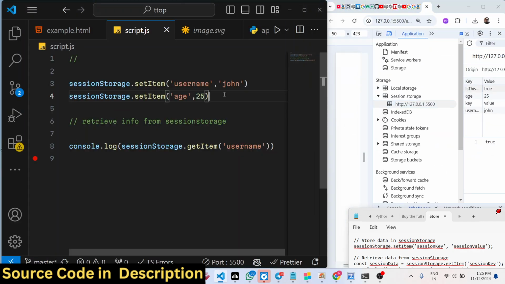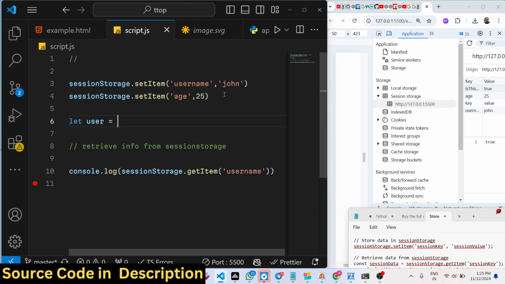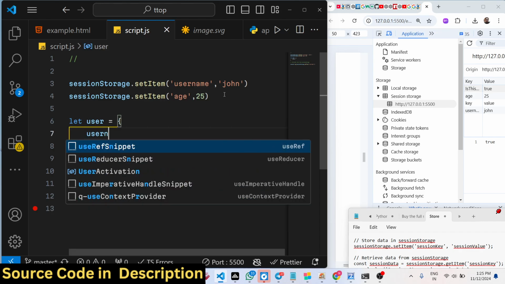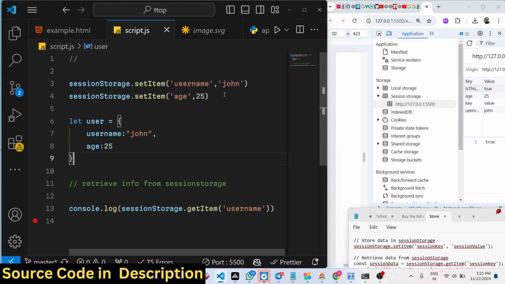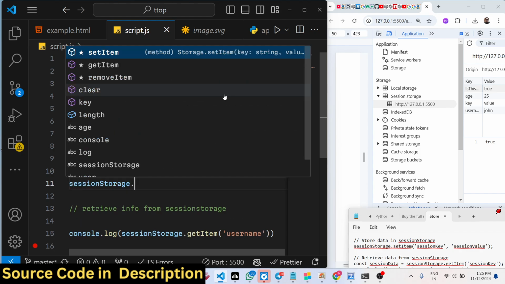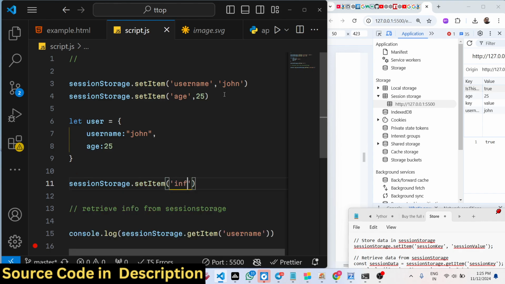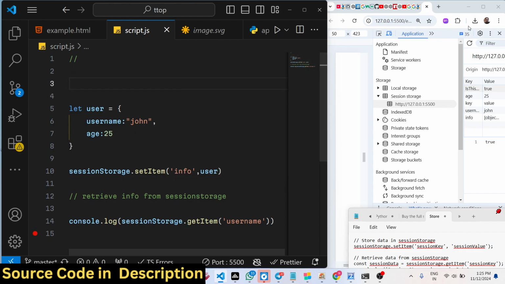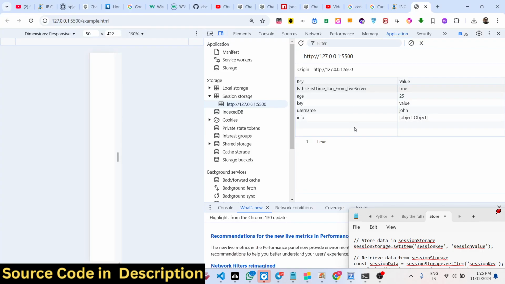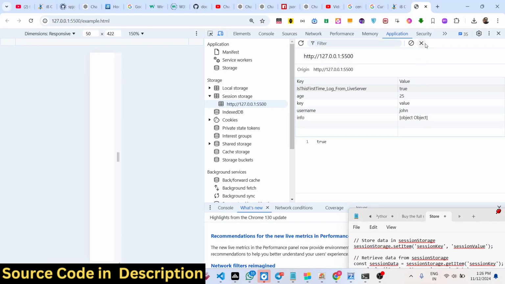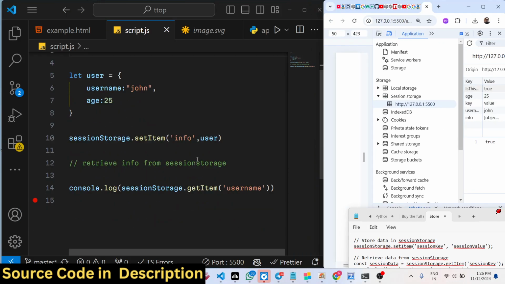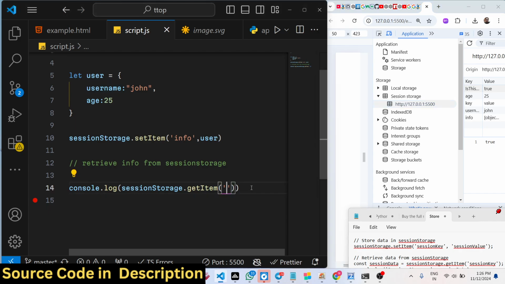It can even be an object as well. Let's suppose we have a user object which contains two properties, username as John and the age property. Now, instead of storing a variable, we can store an object. We can simply say info, and store an object. If you go to the tab, you will see this info is an object rather than a variable. In this way, you can retrieve this object very simply by getting this info.